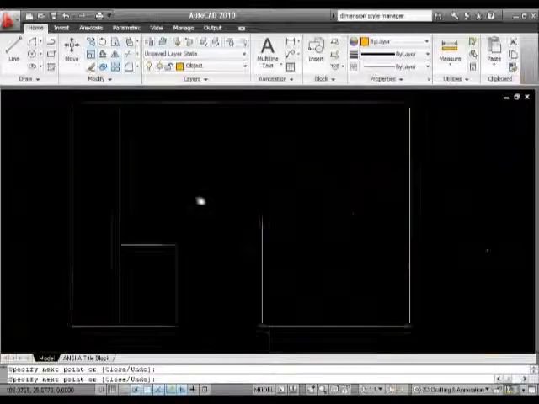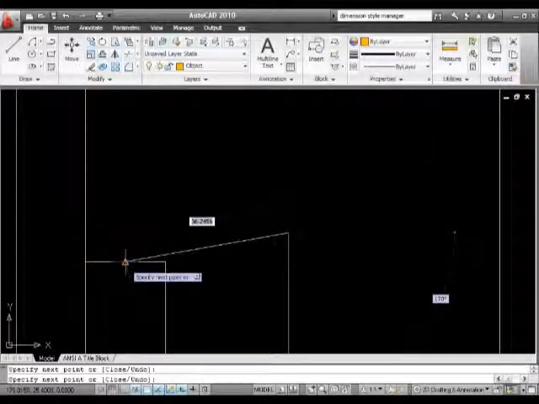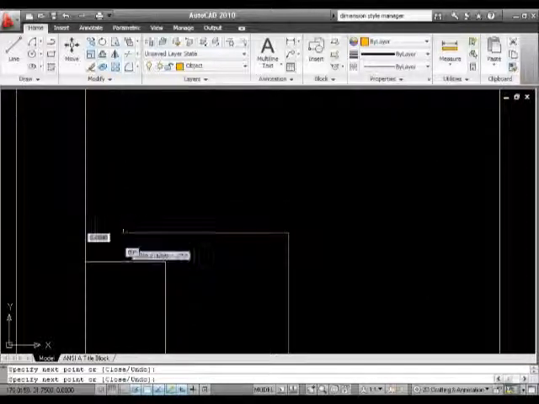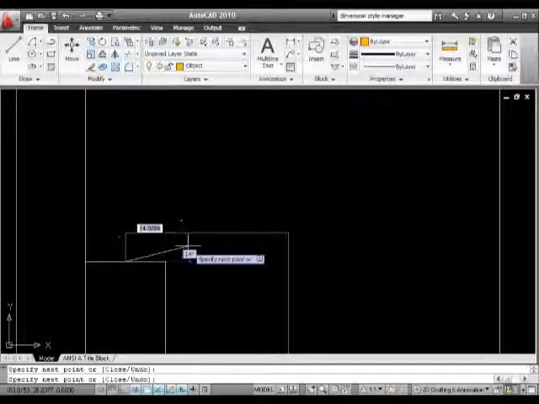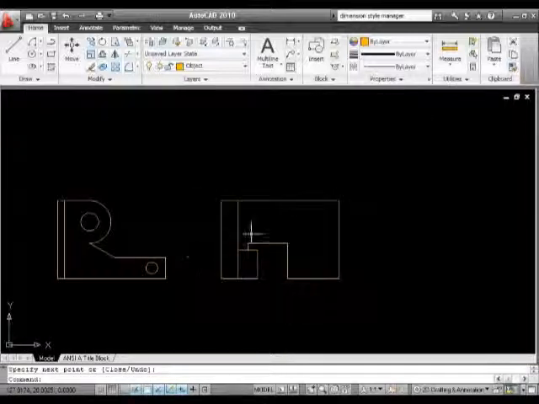Now the next thing I'm going to want to do is zoom in here so I can see properly. I'm going to put a line that matches this midpoint here, and I'm going to track up from that midpoint and left click, and then I'm going to track back down and draw the line. Press enter, zoom out, and there we go. A side profile of this component part.